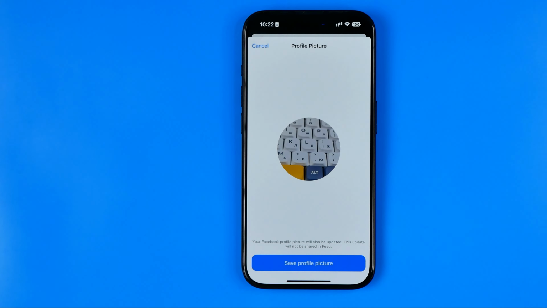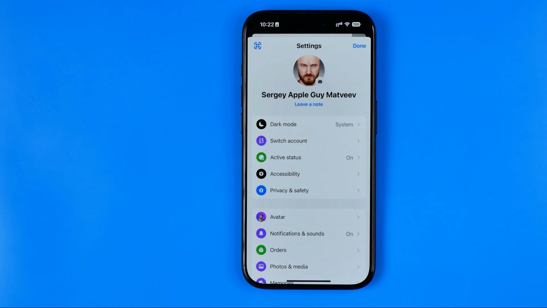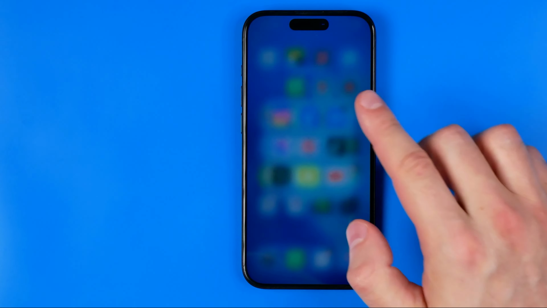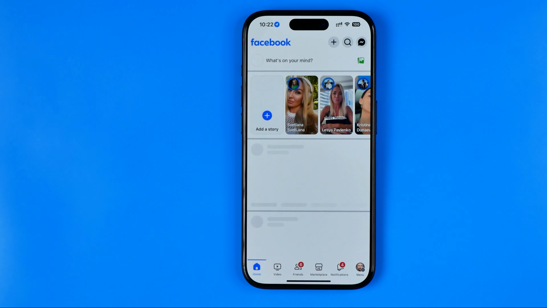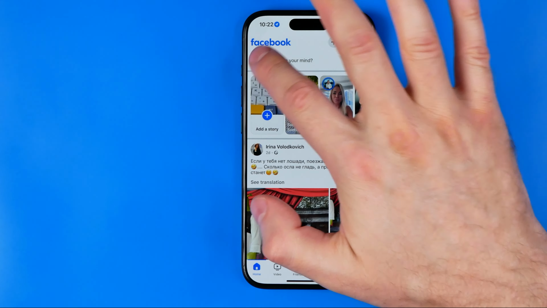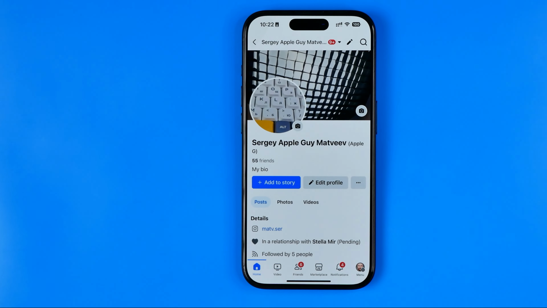To save this profile picture, I'm just gonna hit right here. As you can see, now it says saved, and then we can head over to Facebook to check if it works or not. As you can see, I've just changed my profile picture on Facebook without notifying anyone.